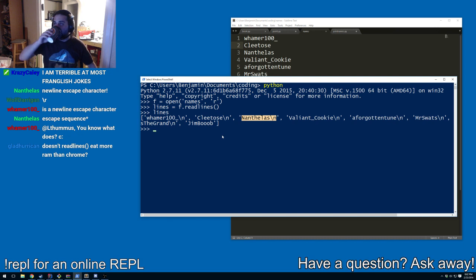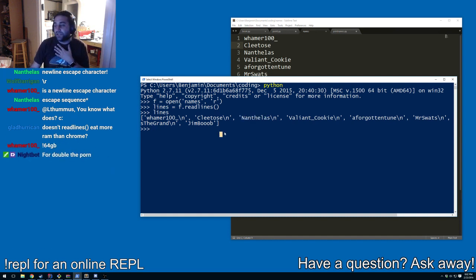Doesn't it separate the strings by looking for the new lines? Yeah, it does. The slash n ends. But why does it then also put the slash n in the string? I don't know, that's just the way it is. Is that just the default? Okay. Yeah.